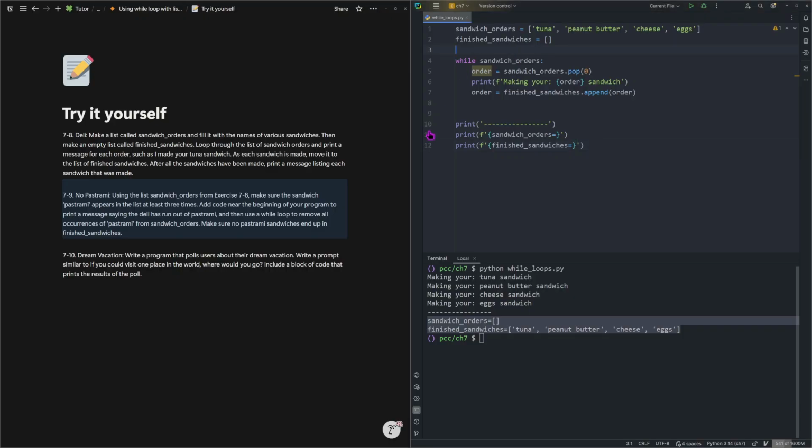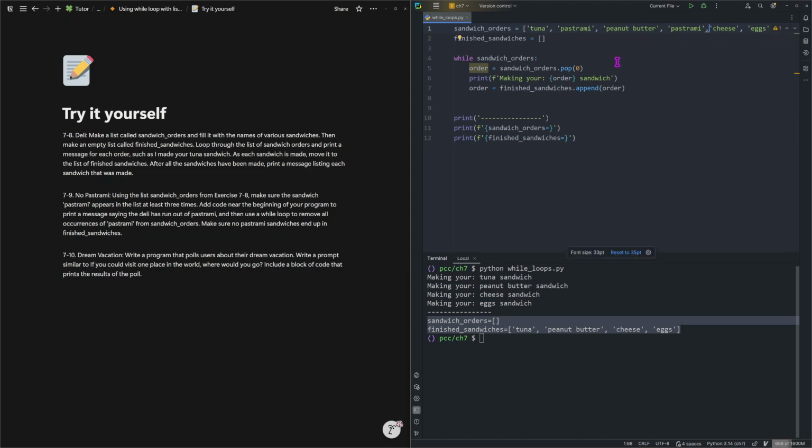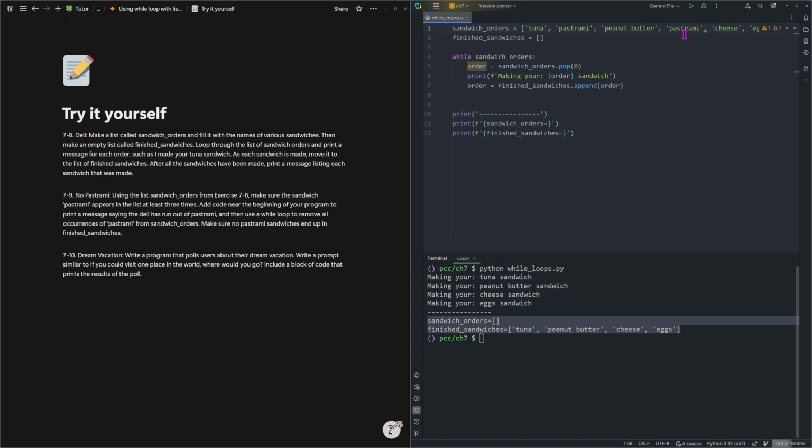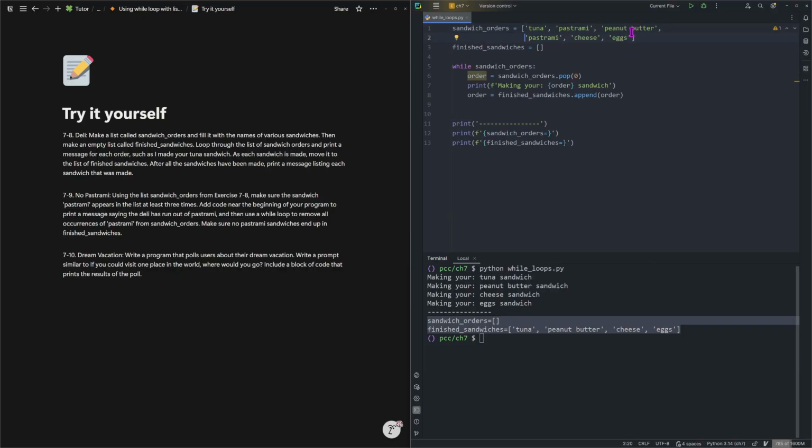Okay, so the problem is saying add some pastrami multiple times in your list. So let's do pastrami here, and let's do it once after peanut butter, let me break my list into multiple lines, and let's do one after eggs.